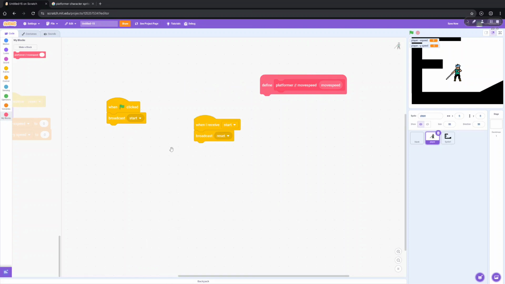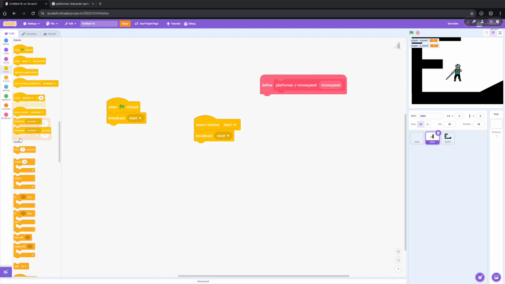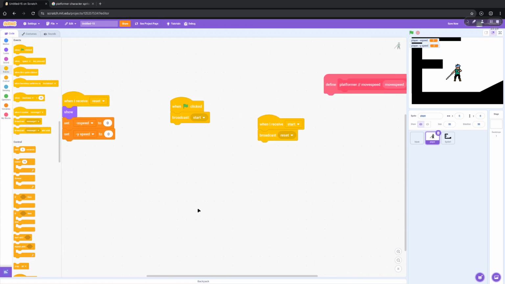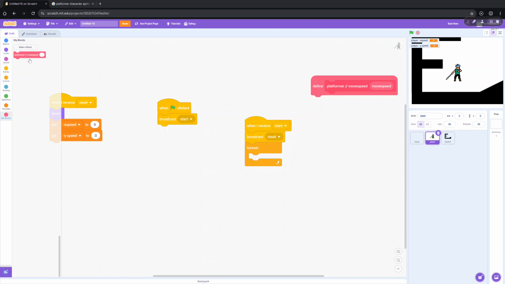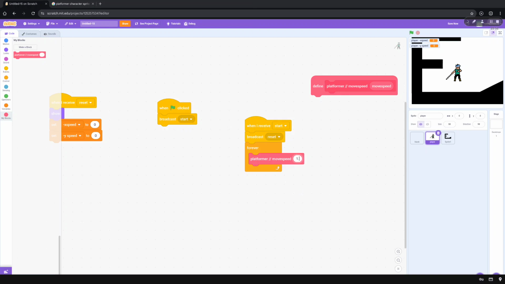Now, as you can see, the start block, do not get confused with this, but then it'll say broadcast reset. And then you're going to go to control, and you're going to go to forever. This forever block will run forever. It will never stop. So you want to put this below reset, and you're going to go to my blocks, the platformer move speed, and then type in 1.24.